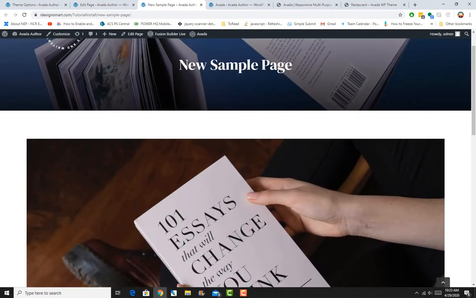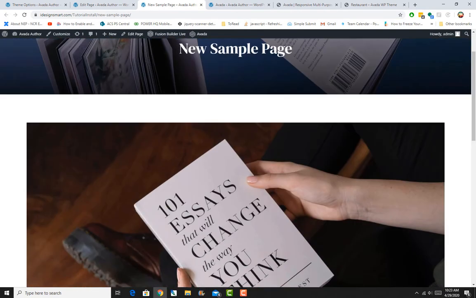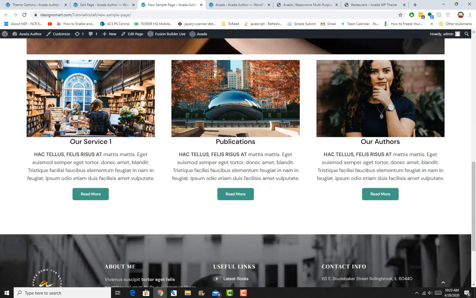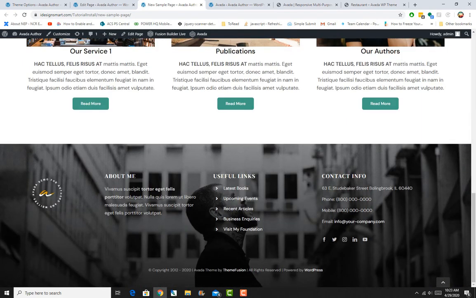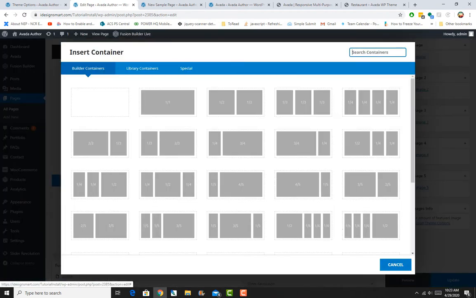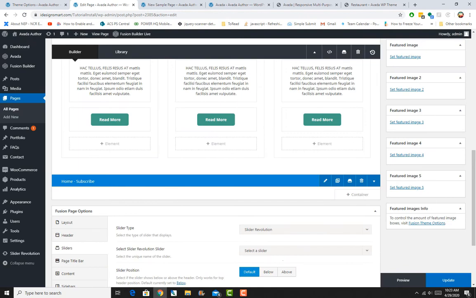Okay, so I have a full width image at the top, and I have a new sample page header displayed, and then we have a bunch of stuff like that. Now what we want is another container where we display a full width image and something interesting like subscribe or something like that. So what we can do is just add another container, and we will go with a library container, and because we have a bunch already, maybe we can use a subscribe box right here.